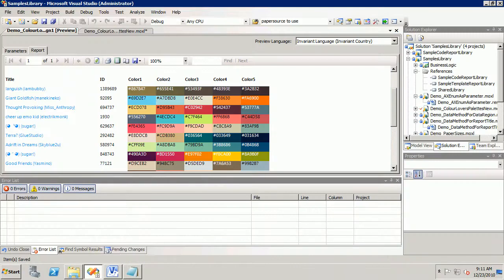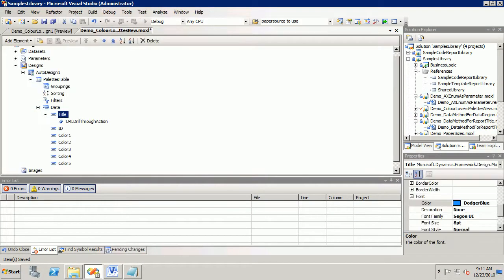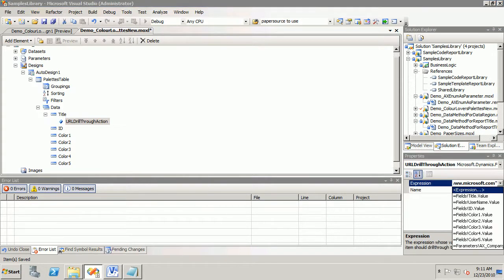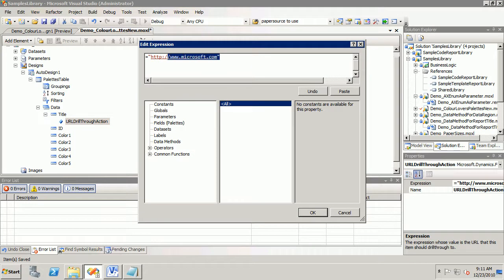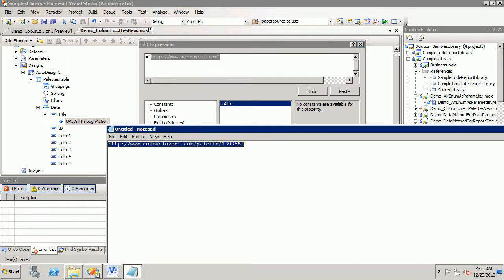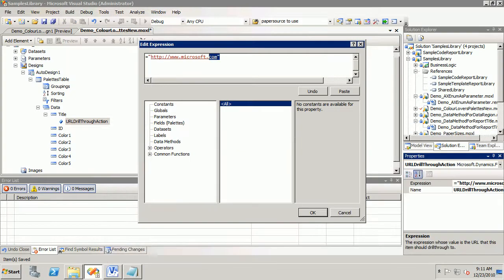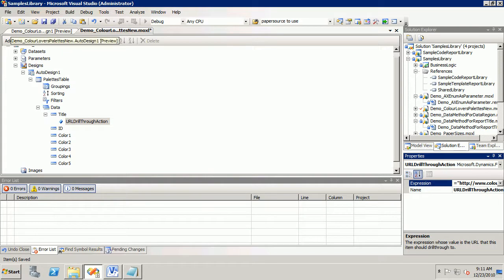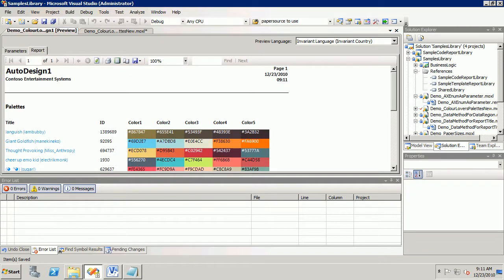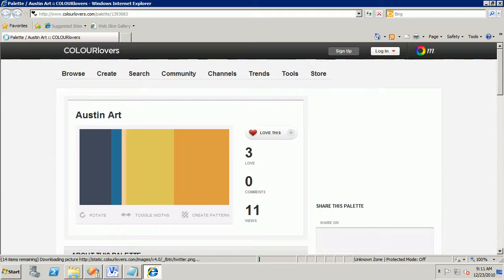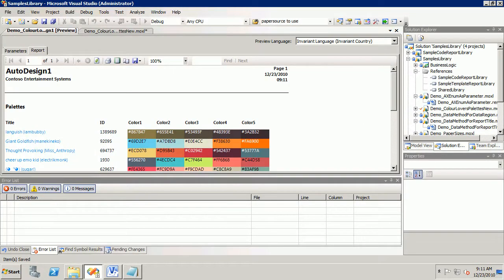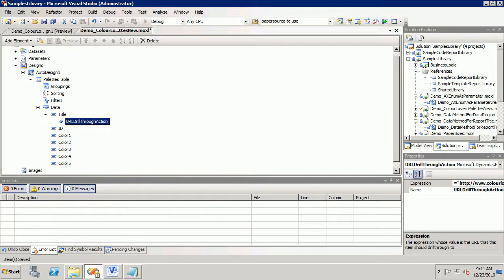We could have made it underlined, but I generally don't like seeing underlines on things. So the next thing we want to do is, how can we dynamically generate the link? Well, this is very simple. Let's go to the expression, and I wrote down the URL here. That will go to a specific palette. Let's verify that works. Go to preview, and I clicked on John Goldfish, but it's going to Austin Art. Fine. At least we know we're getting to the Color Lovers website.